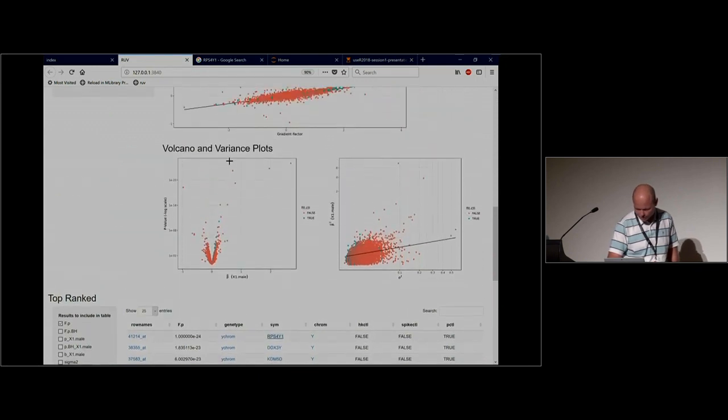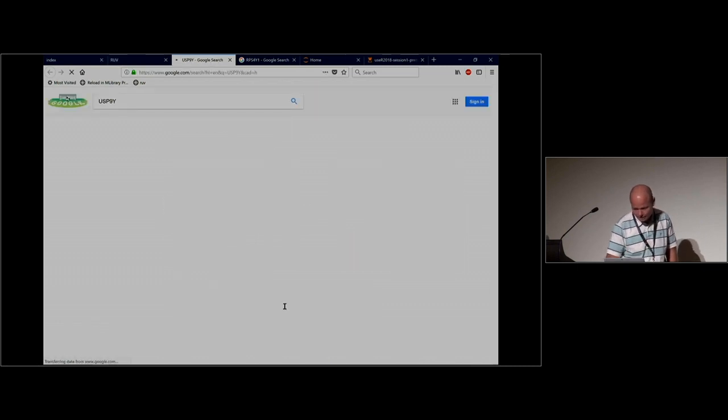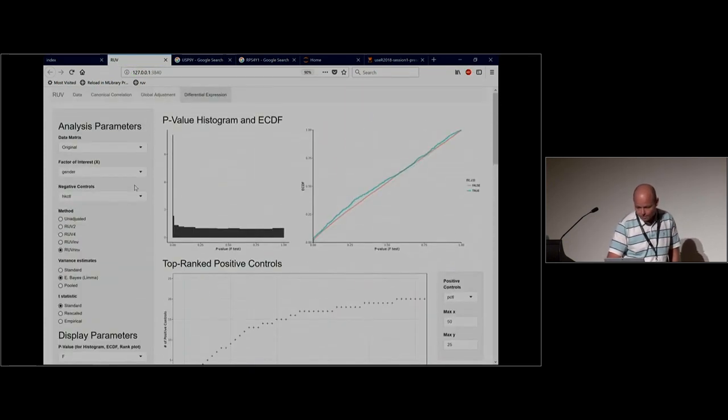I can also, for example, draw a box around these, and I see that those two are KDM and UPS9Y, and I can click on that, and it'll Google search it for me. So it's nice and interactive.